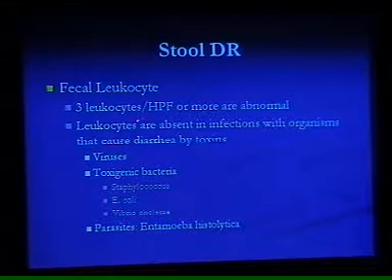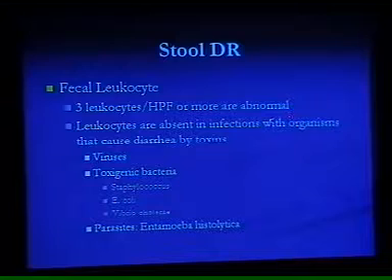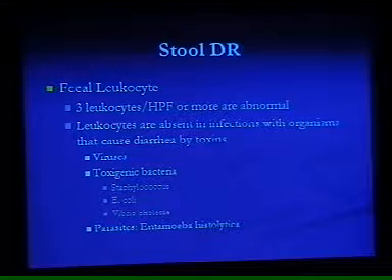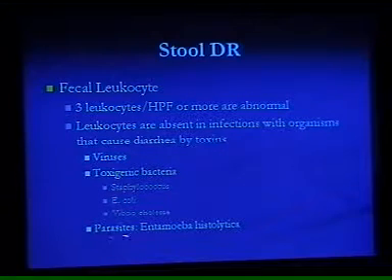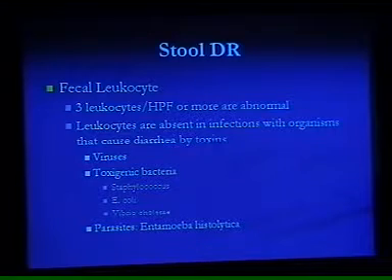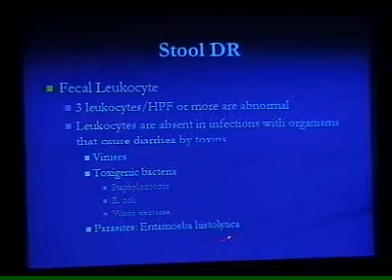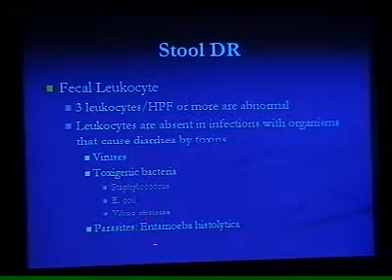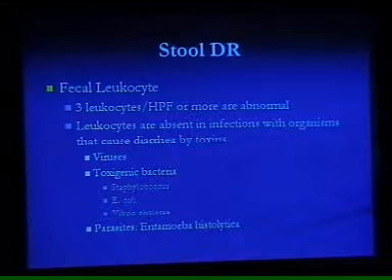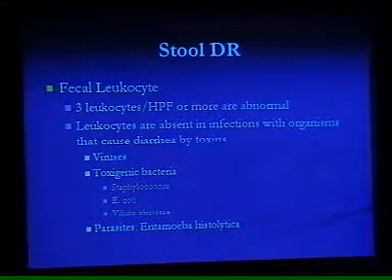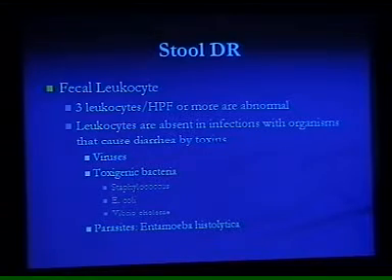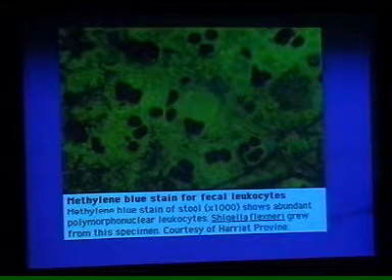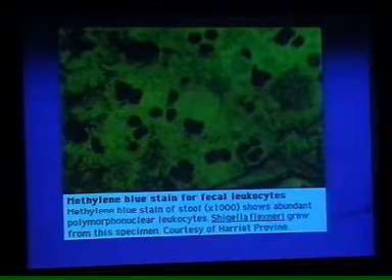Three or more leukocytes per high power field are abnormal. And these are the organisms in which you won't see fecal leukocytes. Someone might argue, why not Entamoeba histolytica? The reason is that it destroys the white cells. It's an invasive disease, it does cause dysentery, but usually it destroys the white cells. So in mild to moderate disease you won't see them, but if the patient has a severe invasive disease, you might see fecal leukocytes. This is a stool stain with methylene blue showing fecal leukocytes.